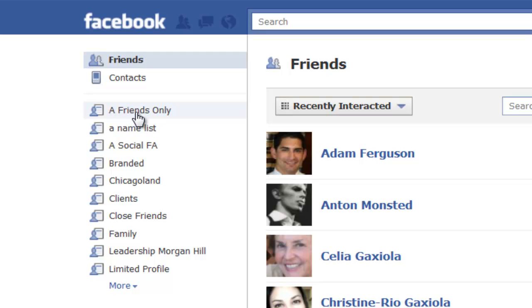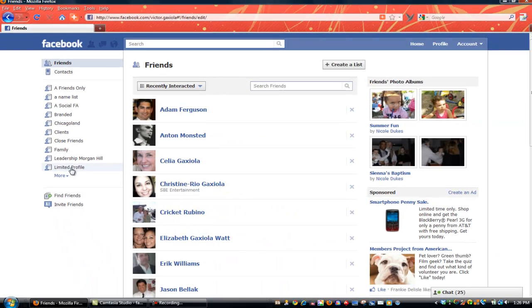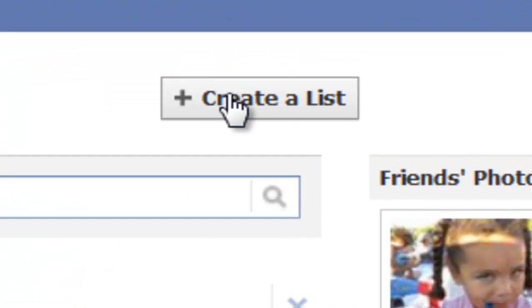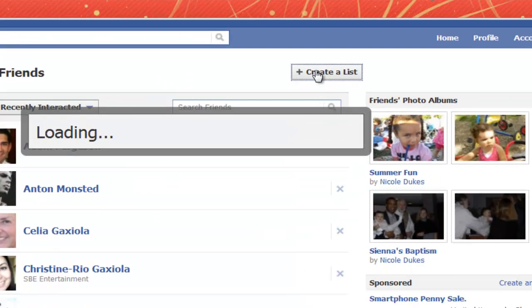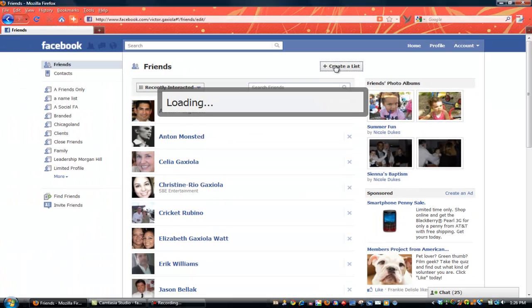One is the A Friends Only list. The second one is the branded list. The third is a family list. And then the fourth list is what I call a limited profile list. So if you recall, to build a list, you come over here and you click Create List at the box here. And what it will do is Facebook will open a separate menu or a box here that's going to show all your friends.